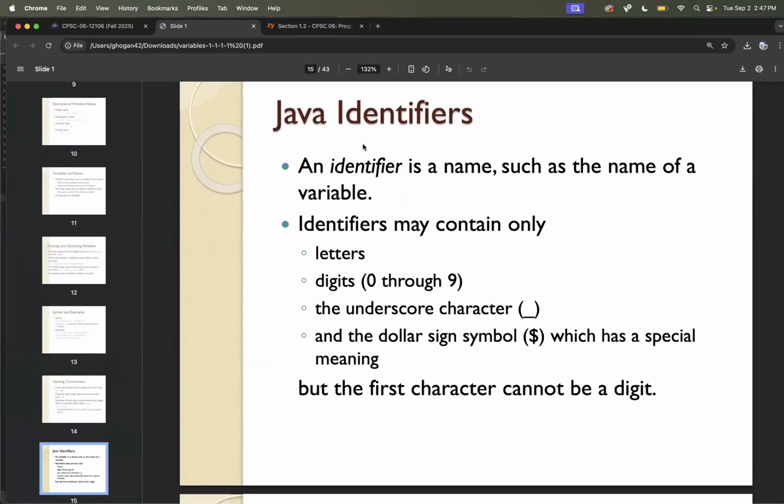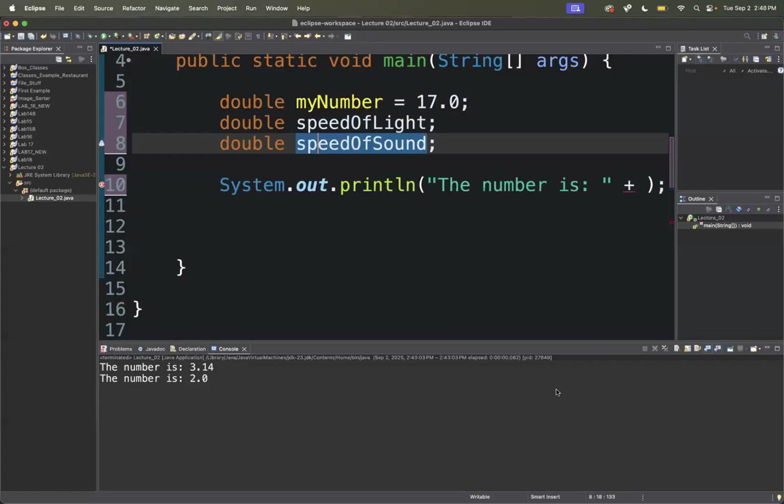All right. Identifiers. Identifiers are names, such as names of variables. These are the actual rules that you have to follow. Identifiers can have letters, digits, underscores, and dollar signs. But when it says dollar signs have special meaning, that means don't use dollar signs. So stick to letters, digits, underscores. And the first character cannot be a digit or that will confuse Java.